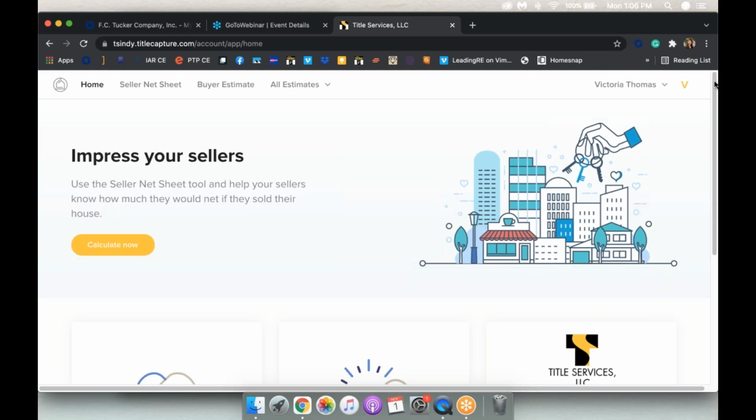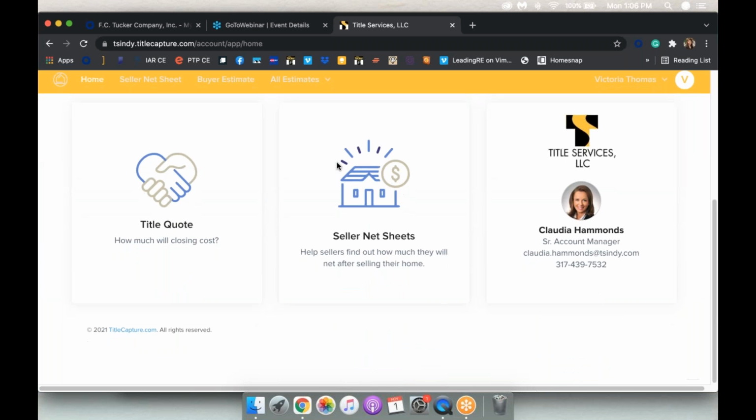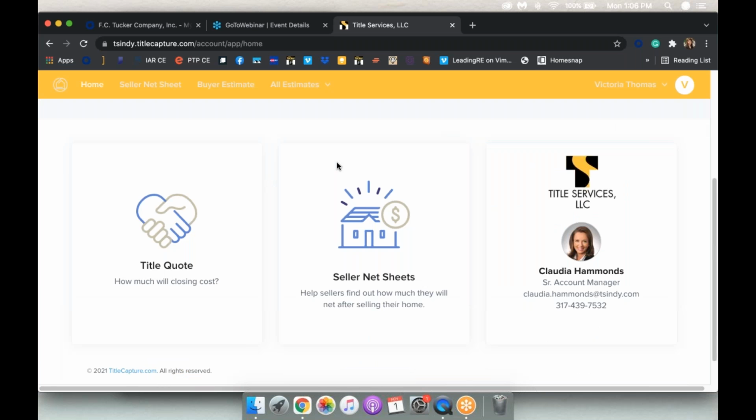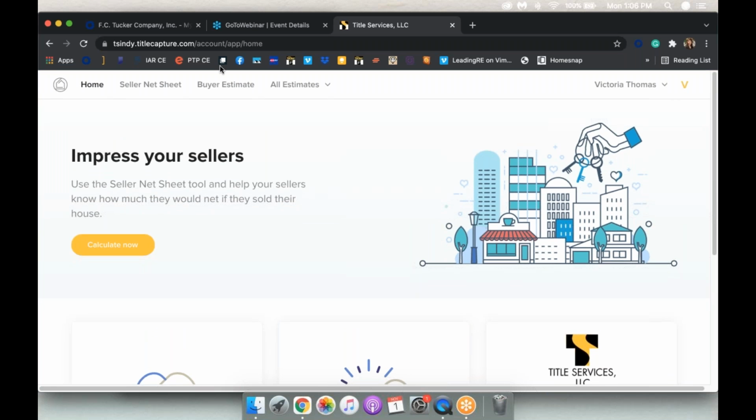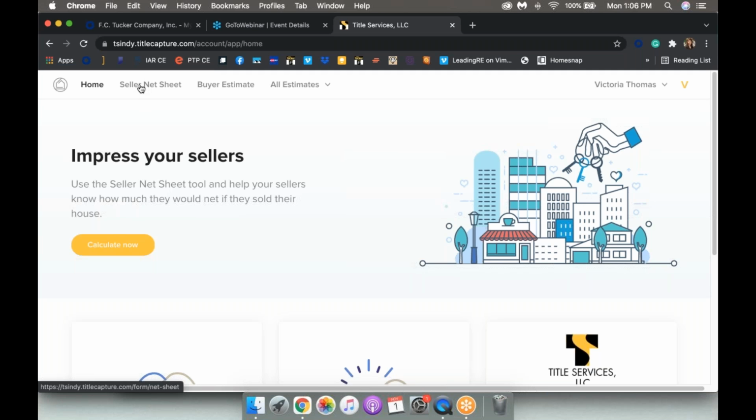All right. And then we're going to land here on this screen. What we're going to talk about today are seller net sheets. There's a lot of other stuff here. You can get a title, you can get a quote from title. There are buyer estimates in here, but the one that we think is most helpful are seller net sheets. So I can either hit where it says calculate now, or I can go up to the top where it says seller net sheets, and I'm going to click on that.